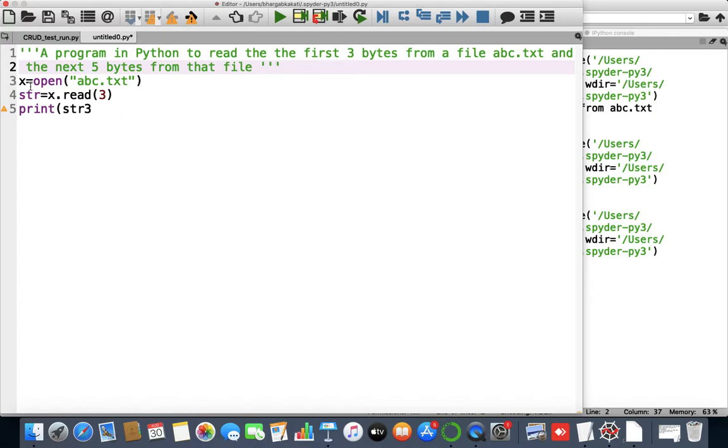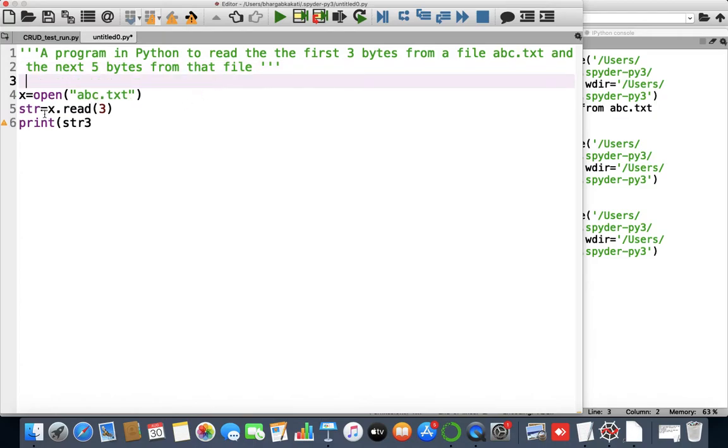Okay, so the first line will be same, because I'm dealing with that particular file only, x equals to open abc.txt. After that, I want to read how many bytes at the beginning? I want to read the first 3 bytes. Therefore, the second line will also be same, str equals to x.read(3). After that, let's display that line. That line is stored in the variable str. So let's print str.